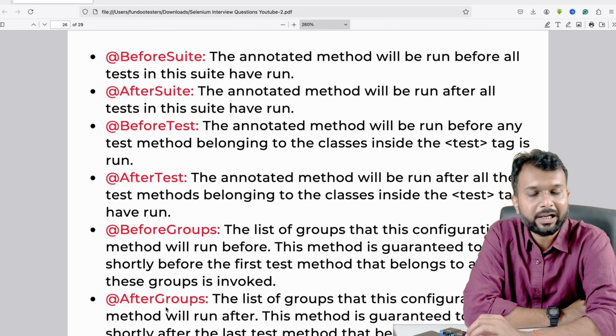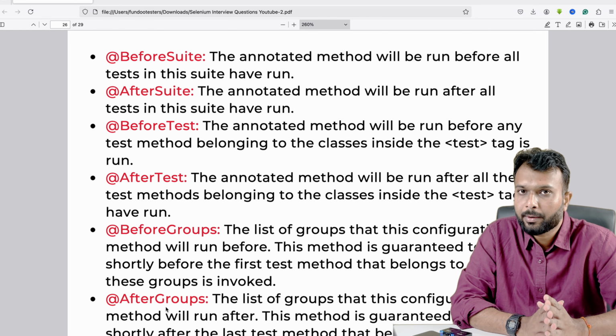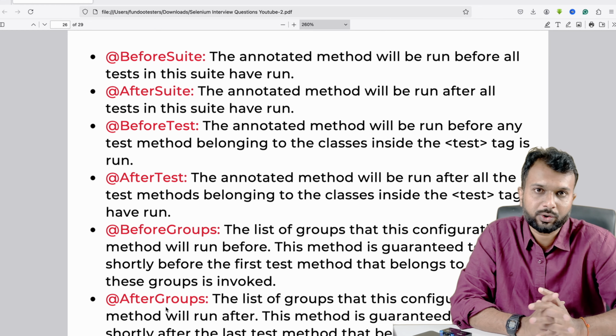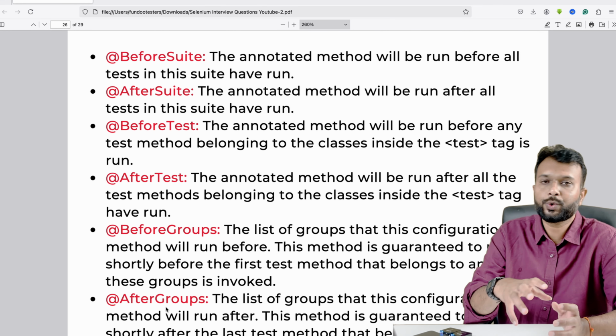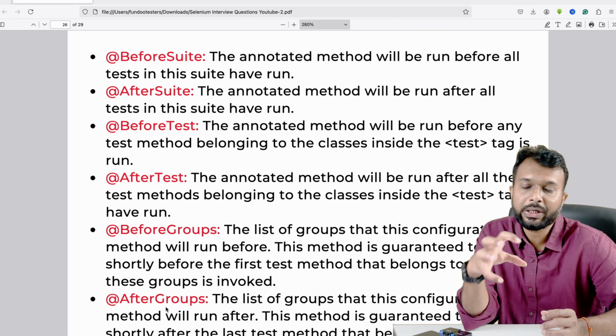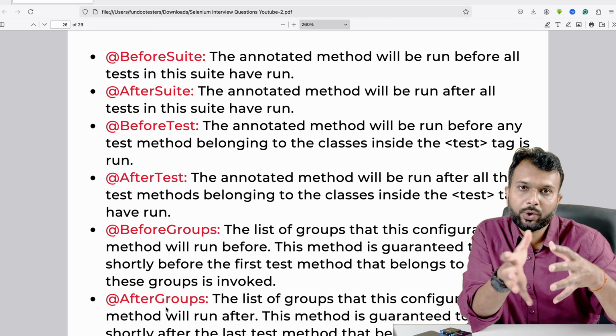So first let's start with BeforeSuite. For example, let's say you are developing a test automation framework and you have to design your sequence. Before starting an execution, you need to do some setup, or you need to grab some data, or you need to make some DB connections. So you need to define a hierarchy.